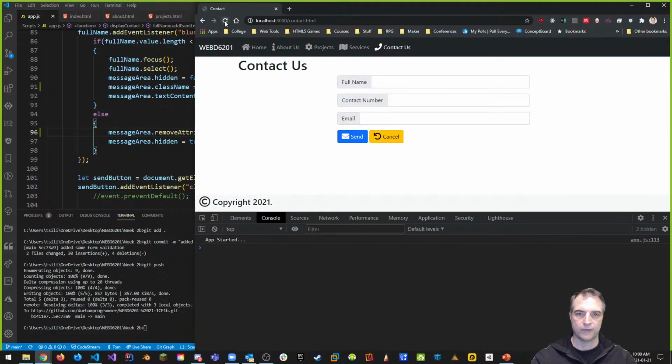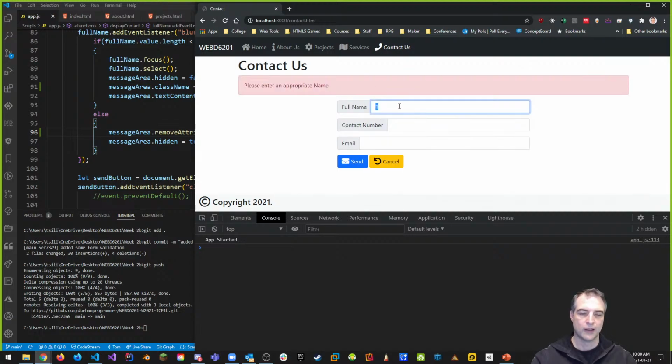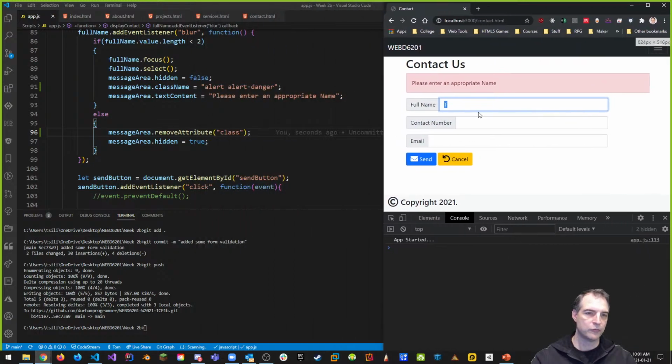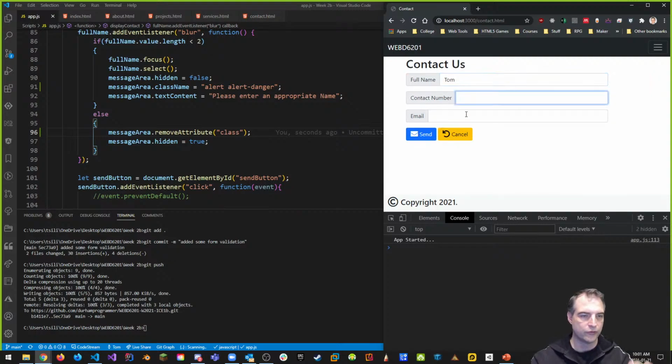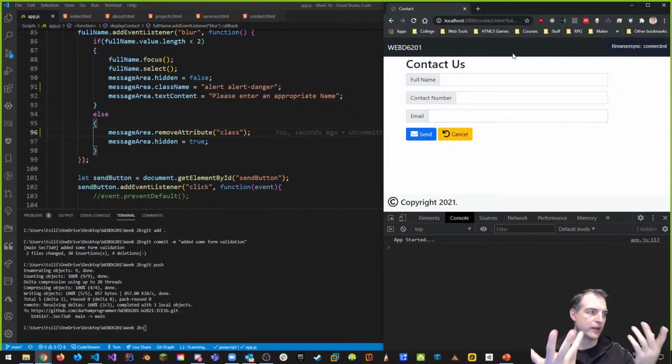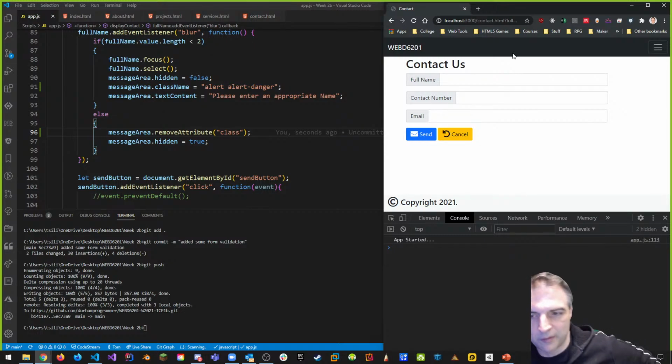So again, if I load the form, it doesn't show anything now. If I go here and I press tab, it shows the alert. And then when I move on, that adds the alert class to the message area. So if I move on from there, and let's say I go Tom, then it moves and it's gone. It's not going to show the alert anymore. And when I enter my data, if I click send, it doesn't show this red thing, right? So that's the thing that I want to be able to do, right?